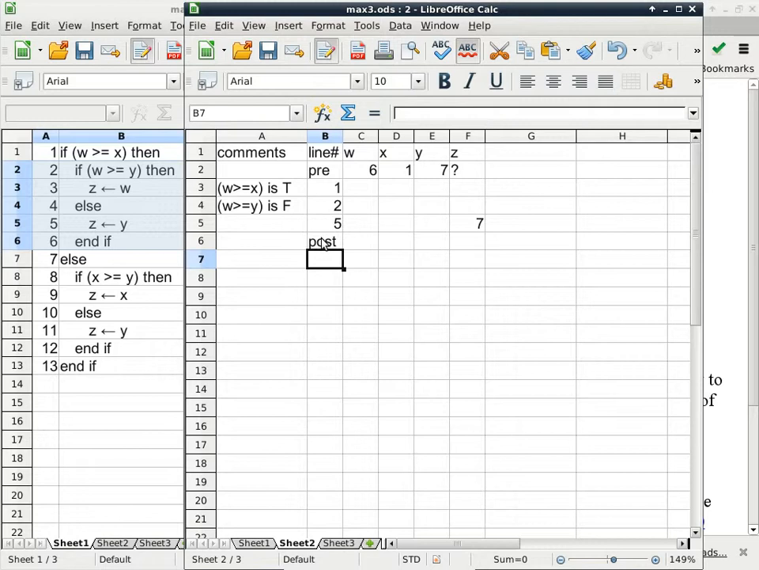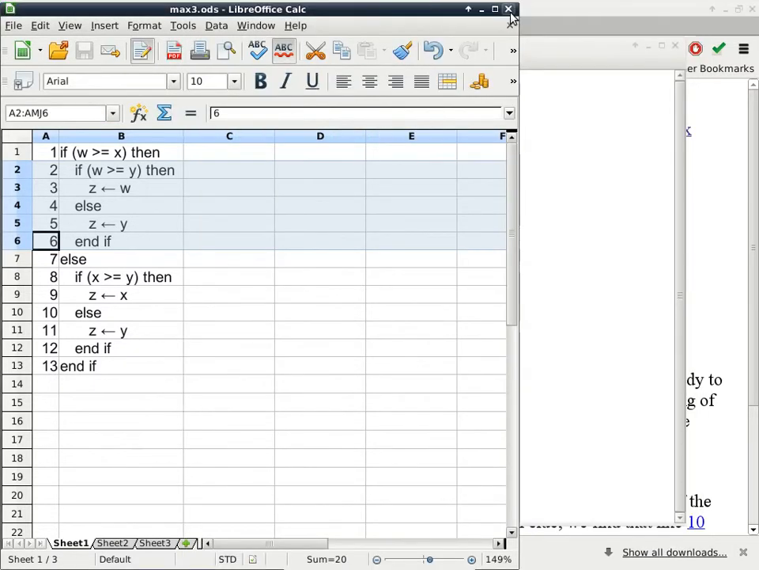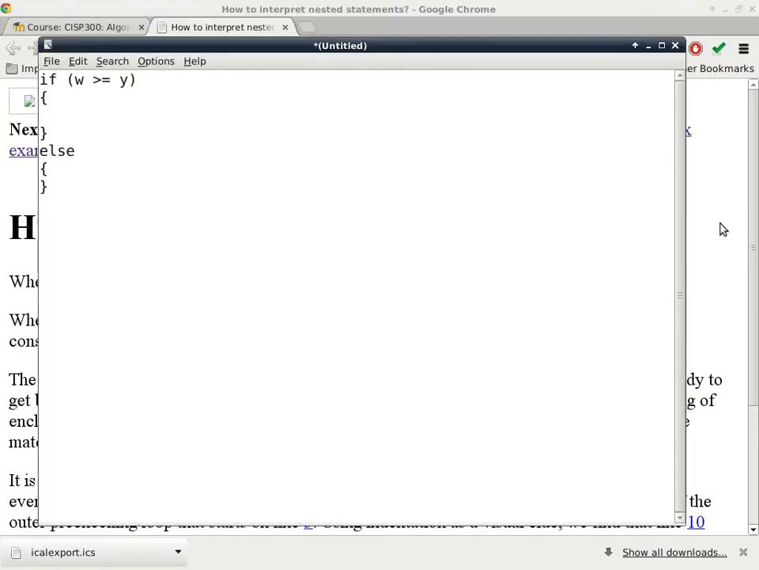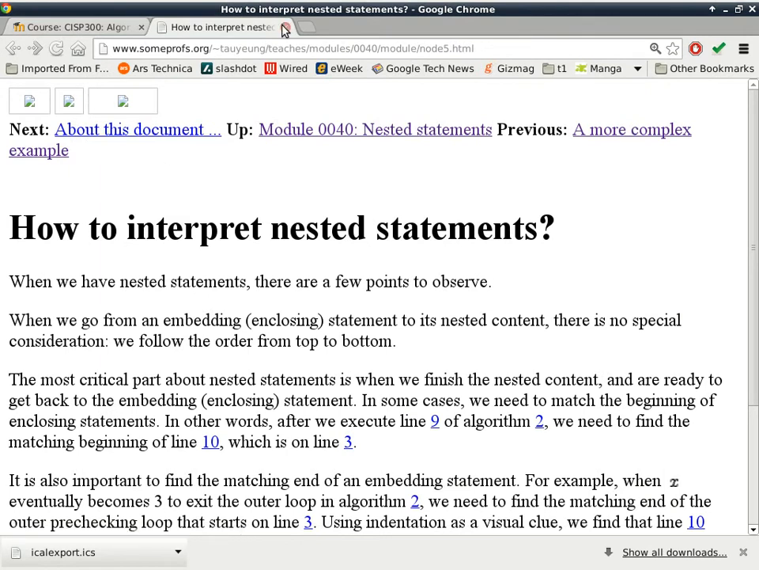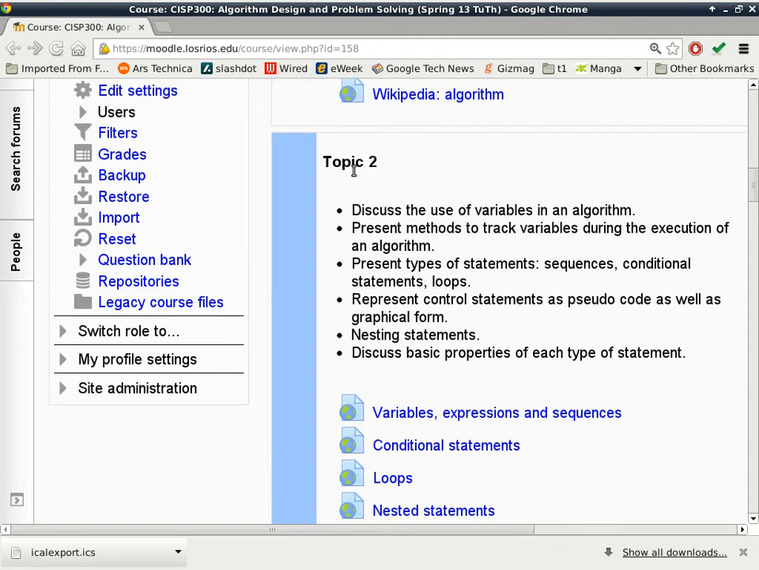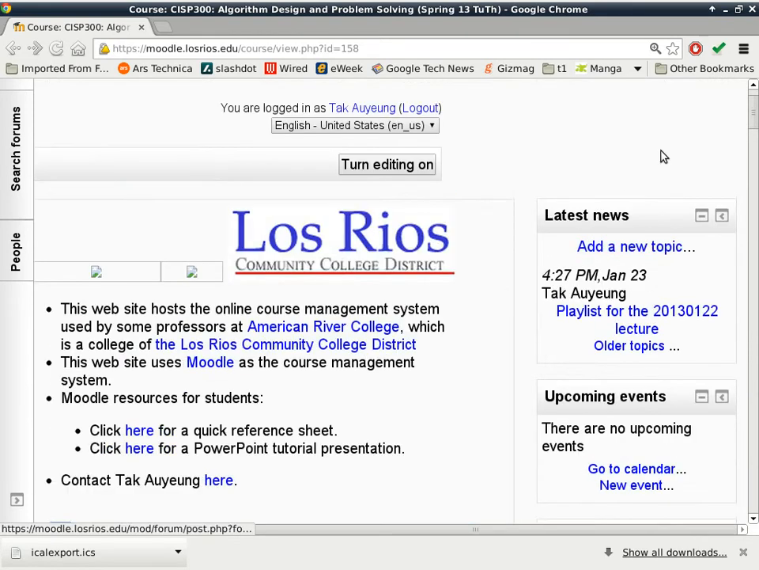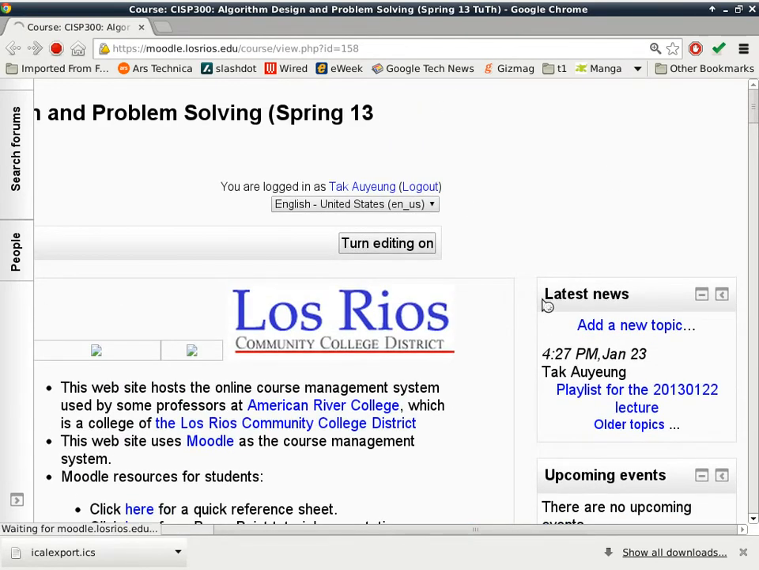Are there any questions about this pseudocode and the trace of it? No questions? All right. If there are no questions, we'll keep going forward. Close that. And we are technically done with topic 2 at this point. We are moving on to topic 3. So let me turn on editing so I can highlight the next topic.